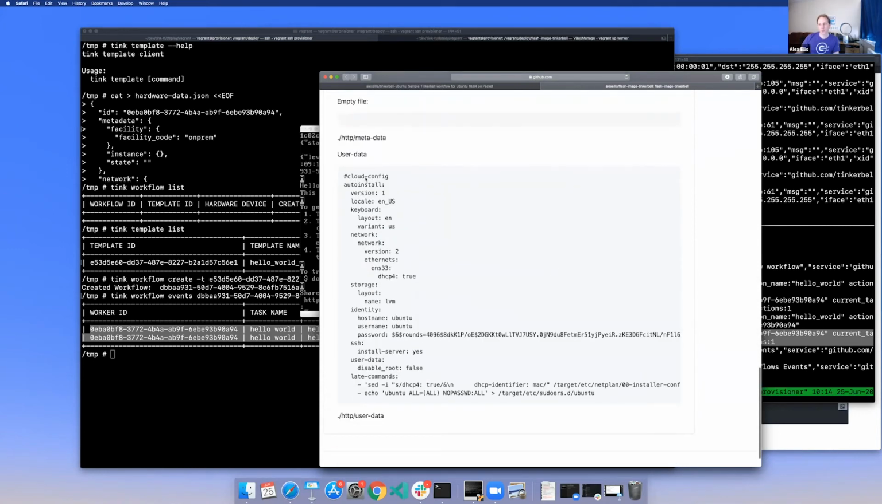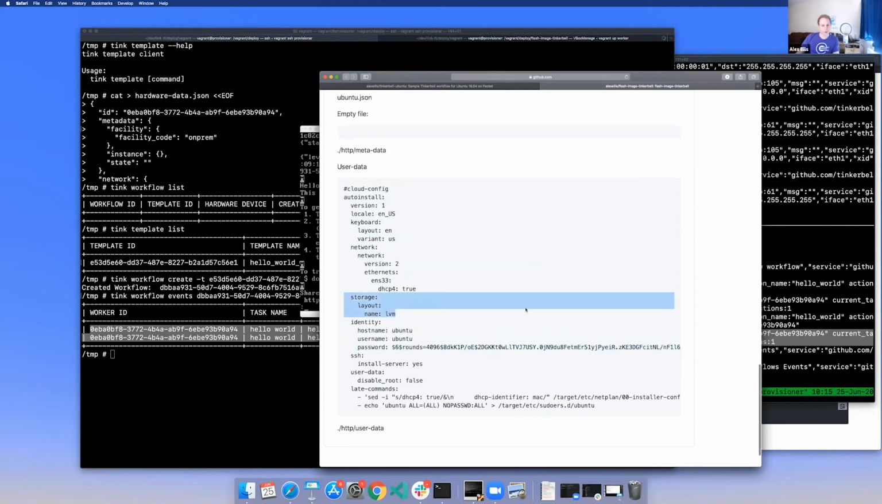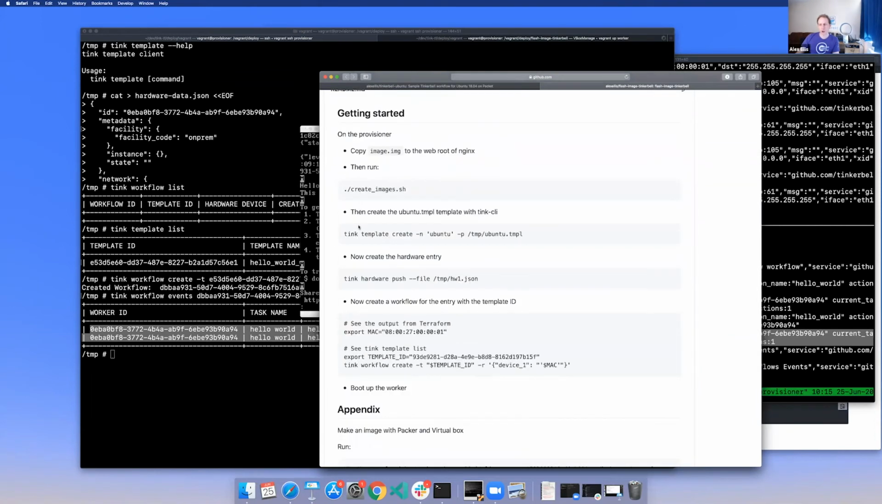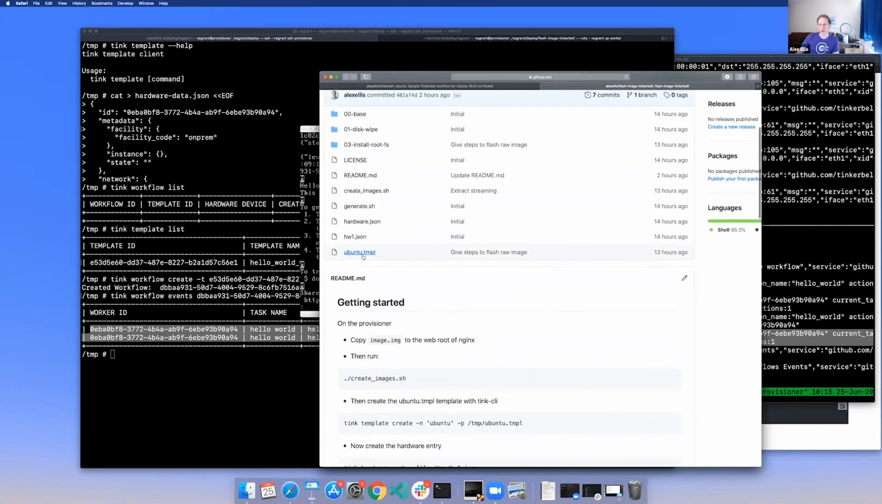There's also Cloud Config and an auto installer that you can customize it with, say what the Ethernet adapter is, the password, etc., what kind of storage you want. It's pretty simple. At the end, you'll get a disk image, and then the workflow that I have here, I'll just show you the template for it.